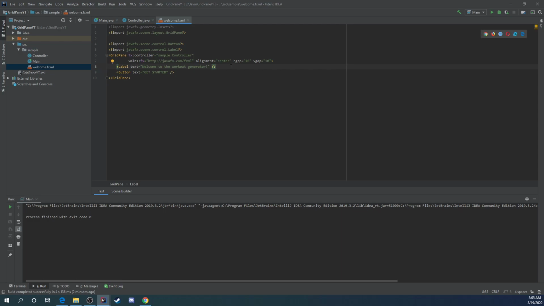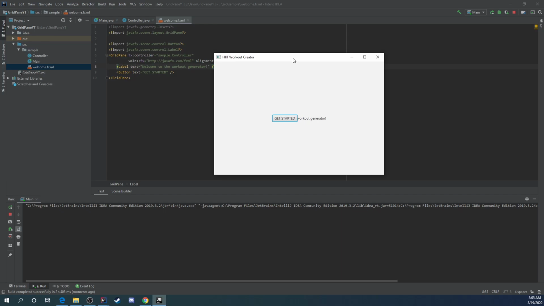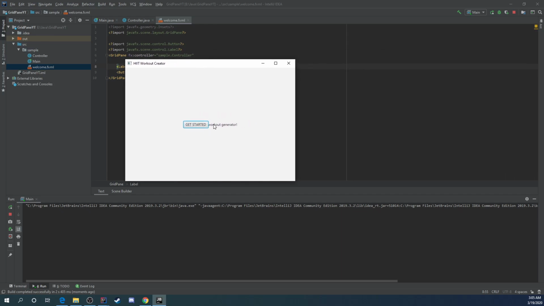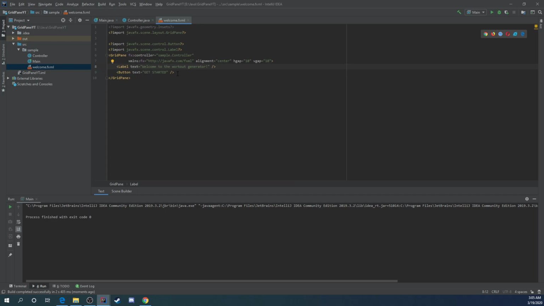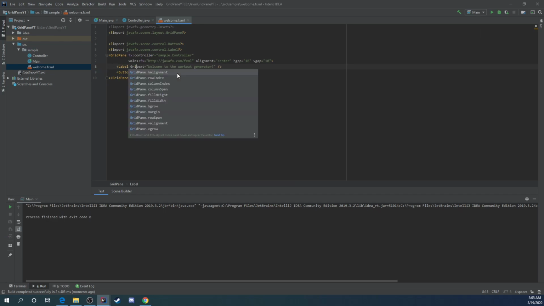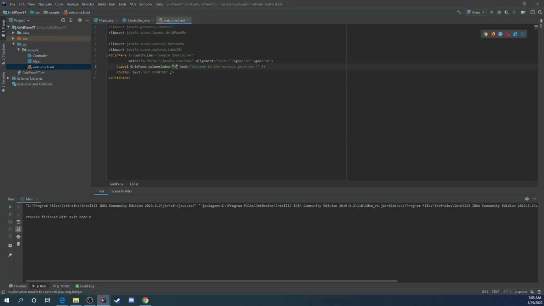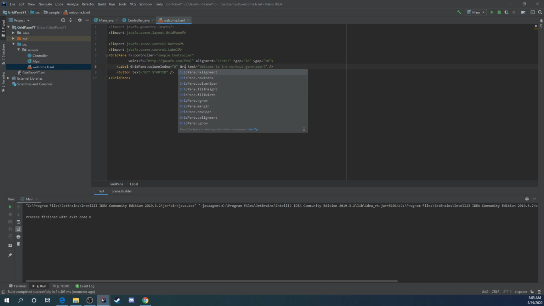Now we're going to go ahead and run this, and you're going to see something weird, and you're going to see the fact that these two are actually stacked on top of each other, and we need to define what rows and columns each item is going to belong in. So for this one, we're going to use the GridPane column index, and we're going to set that equal to 0. And the GridPane row index, we're going to set that equal to 0 as well.